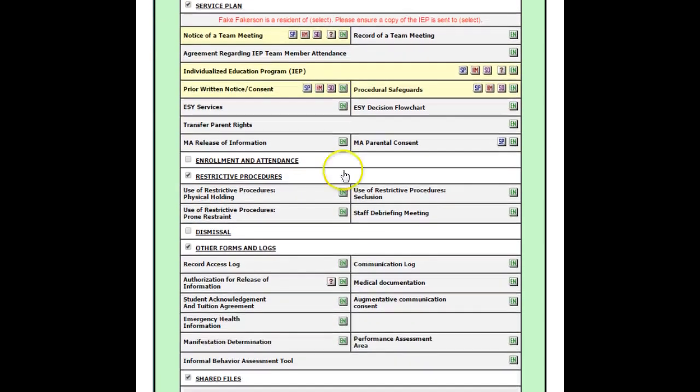Here there are four options: use of restrictive procedures physical holding, prone restraint, seclusion, and a form for a staff debriefing meeting. Prone restraint is no longer a legal hold, and none of the buildings in the SCRED districts have certified seclusion rooms, so I'll not be walking you through these forms. If prone restraint or seclusion are used, however, these will need to be filled out.